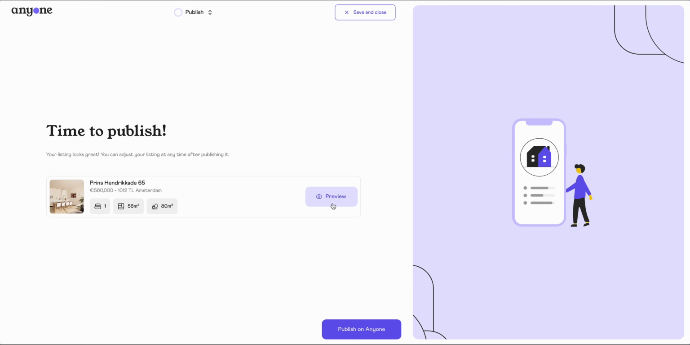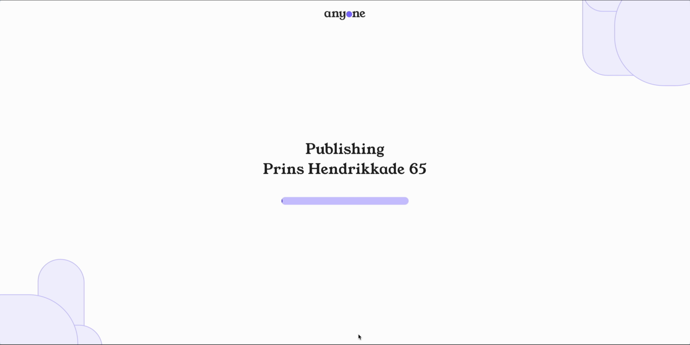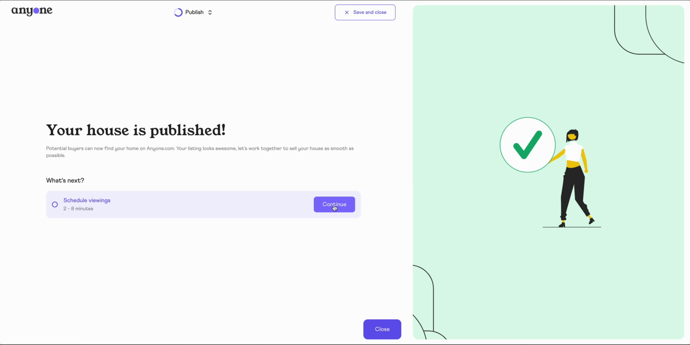Now I can click Preview to see how it will look on our marketplace. And if everything looks good, you can click Publish on Anyone. We'll see this very smooth loading bar, and your house is published. Now next up, you can schedule viewing slots.